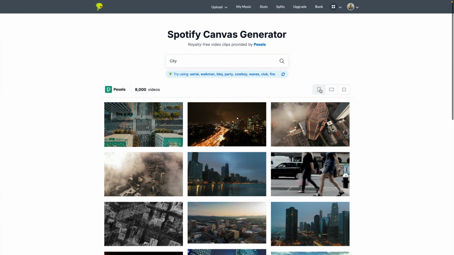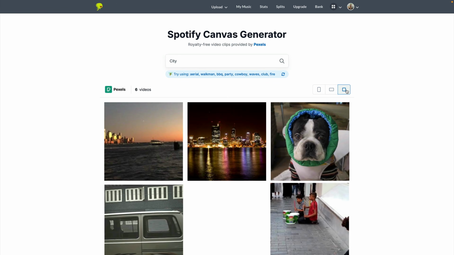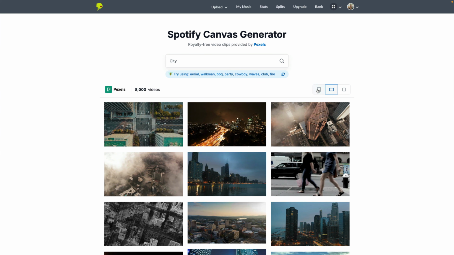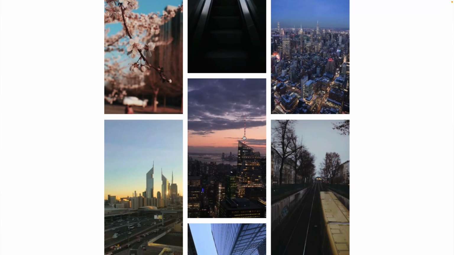The Canvas Generator brings in results from one of my favourite places on the internet to get royalty-free footage, pexels.com. You can filter the results by orientation on the right here. I've selected vertical as that's the orientation that Spotify Canvas videos use.